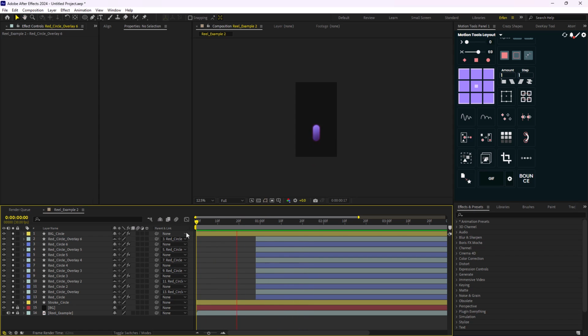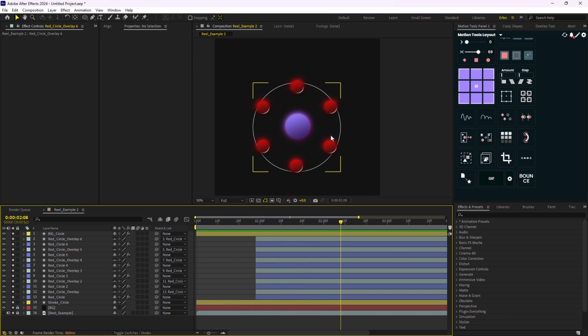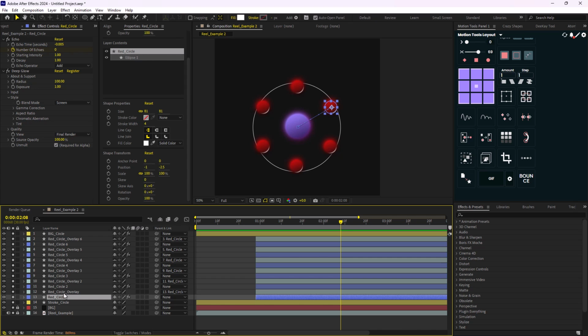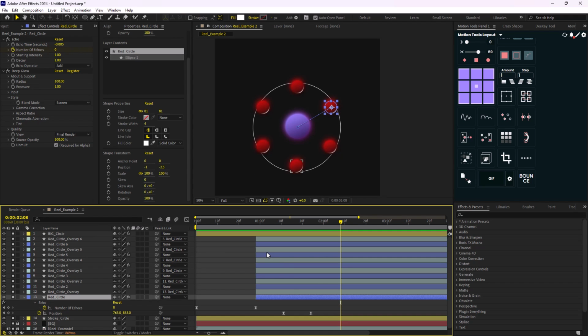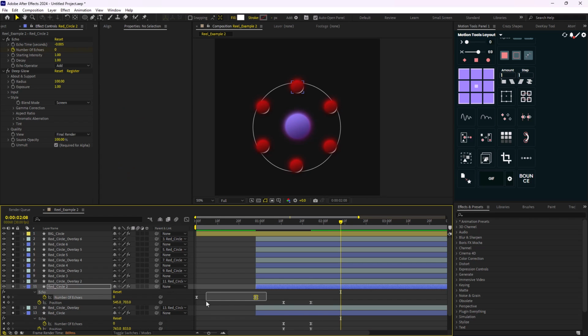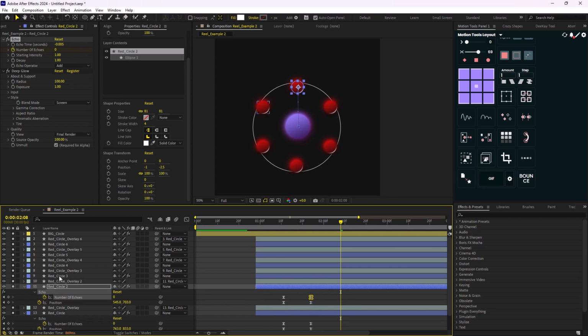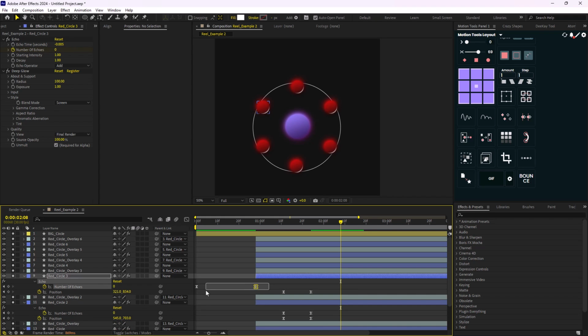Great. Now one thing that is missing in here is the echo effect. So I'm just gonna select the red circles and then I'm gonna push the echo to here as well. So let's just quickly fix the echo for each layer.